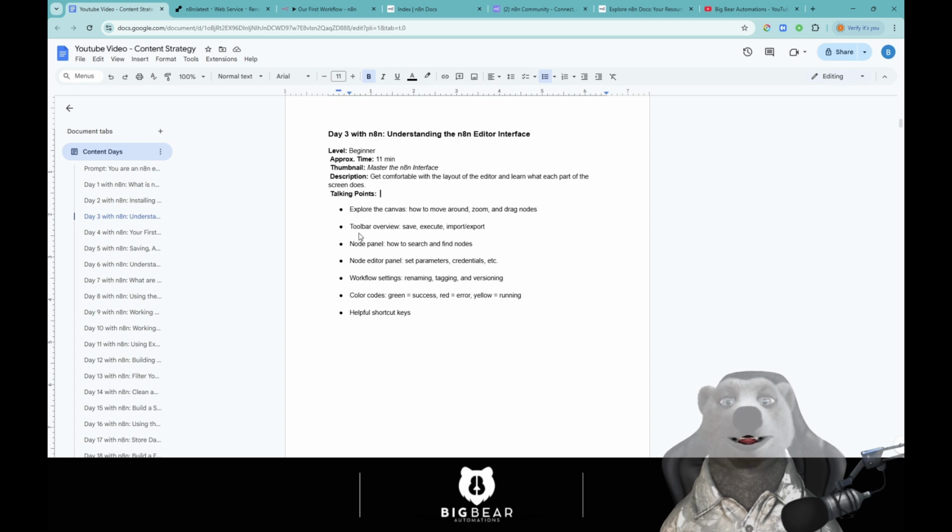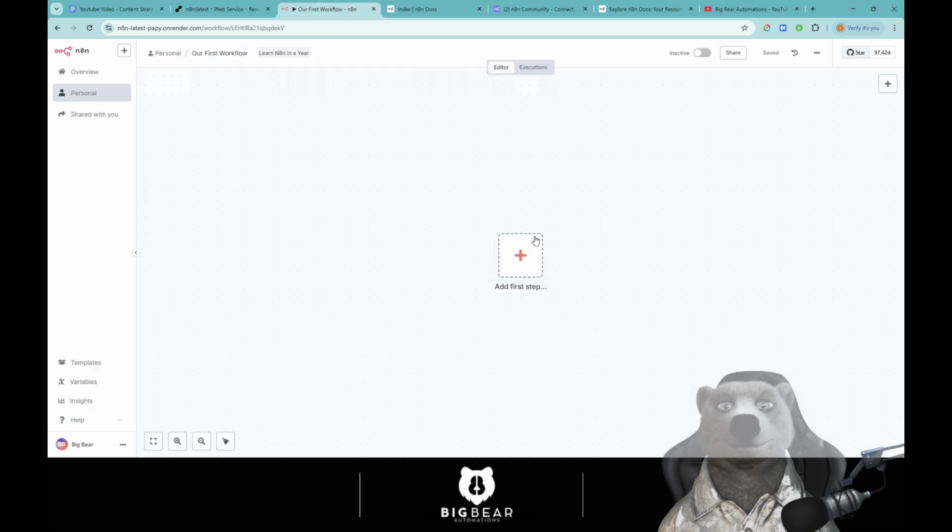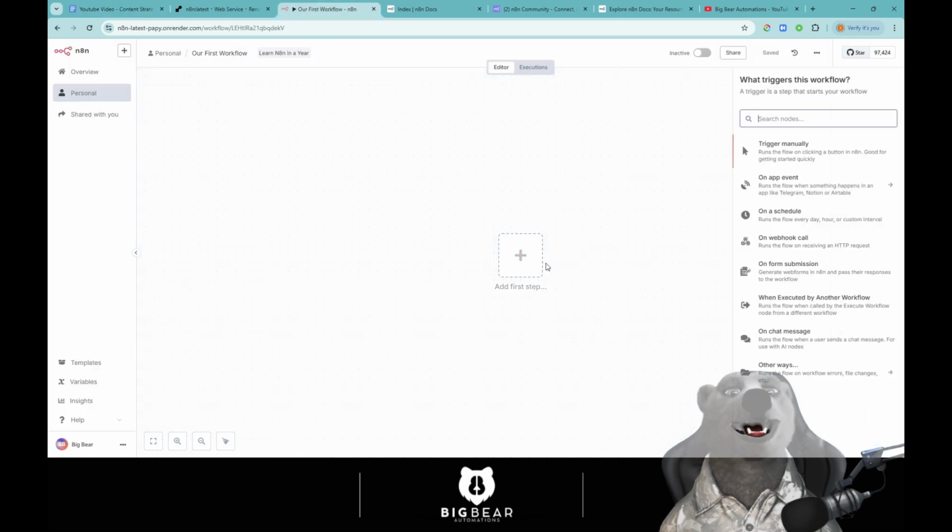Okay, so we are going to add a node and see what we get. So we can add our first step. Now, the first step will be a trigger, and as a trigger suggests, it's a step that will start your workflow. So trigger manually and other triggers.